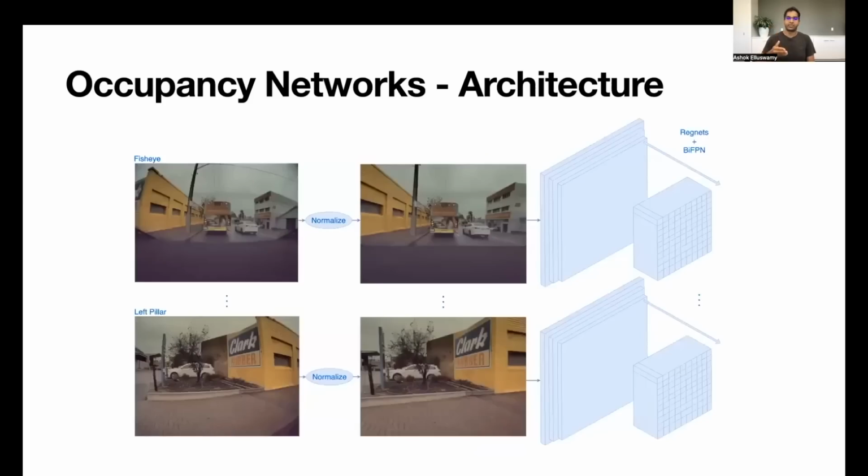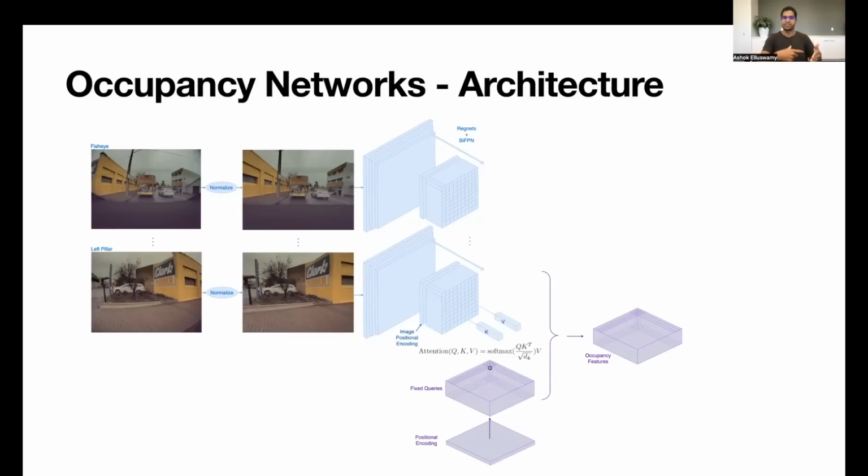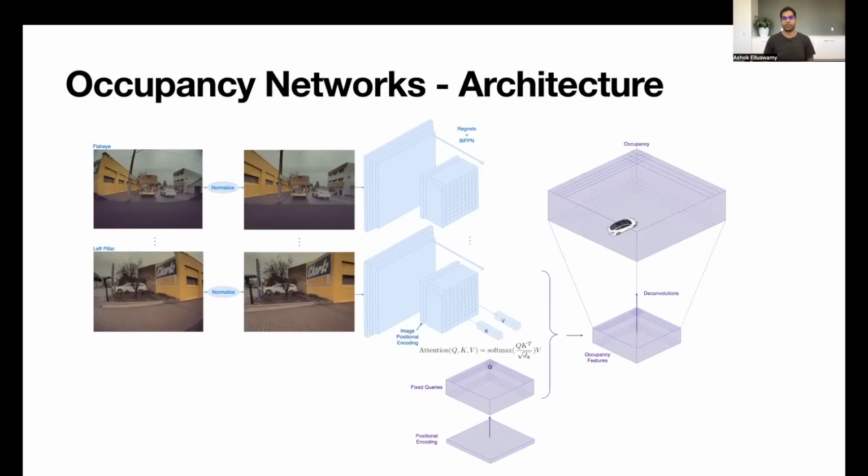Once we have normalized, these images are then fed into state-of-the-art backbone architectures. 3D queries attend to image space queries of all the image streams and then produce 3D occupancy features. Since these are high-dimensional features, it's hard to do this directly at every point in space. So what we do is produce these high-dimensional features at a lower resolution and then use typical upsample techniques, like deconvolutions or what have you, to produce denser, high-resolution occupancy.